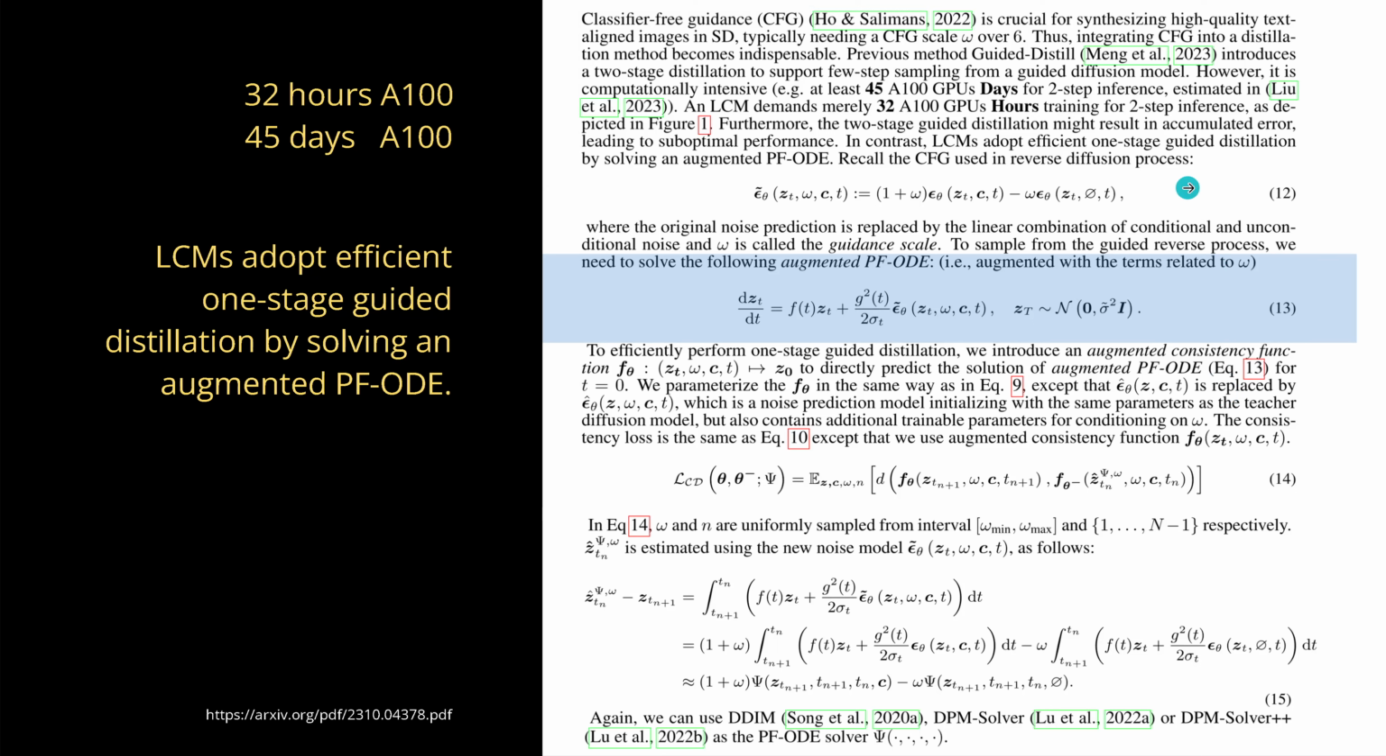Let's have a look at the efficiency, and you remember we have the guided distillation process. The authors point out that with the previous model, the guided distillation, we have a two-stage distillation to support few-step sampling. Important to notice, we go from 45 days on an A100 to 32 hours on an A100 with this new method, LCM. Wow. Creating and fine-tuning our LCM is now significantly faster. And this is what we're looking for.